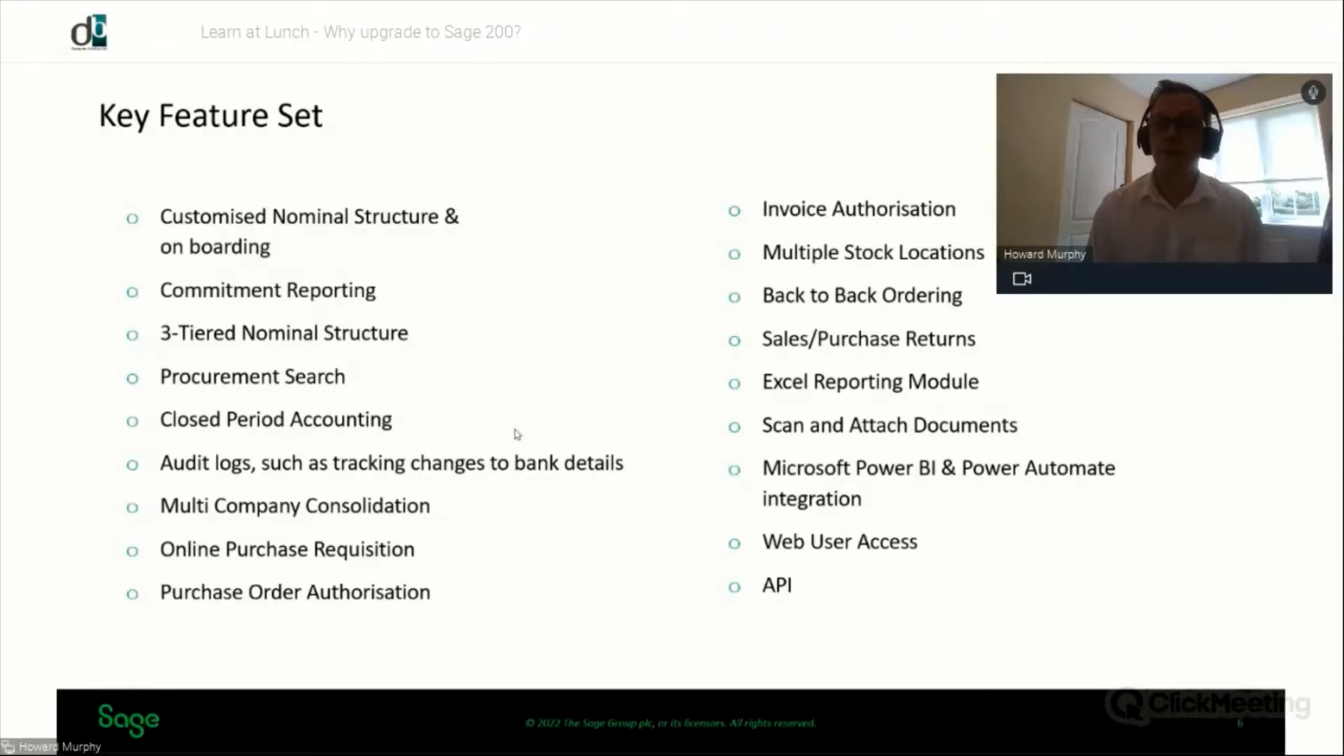You do have the ability for purchase order requisition there, and you also have the ability to set up various levels of purchase order authorization. In fact, Sage 200 sits on a SQL database effectively, which allows us to actually integrate all modules together.